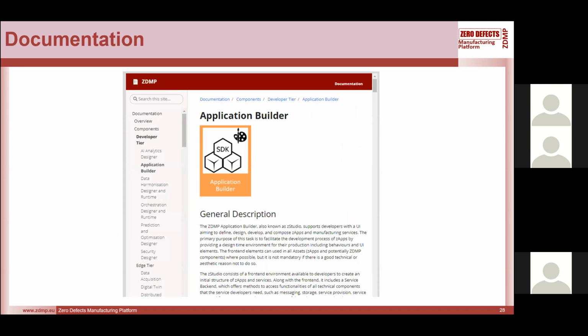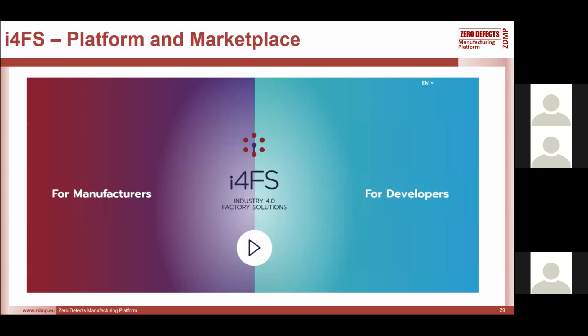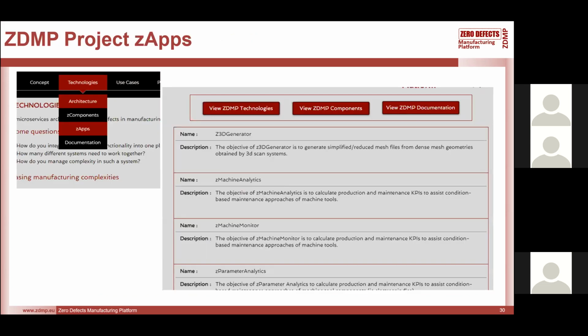So for example, here's one for the application builder. You start to see there's a lot of text and information and graphics about what it is and how to use it. Indeed, because call one partners are coming up and running now, we have to have that documentation available. Don't forget to look a little bit and think about the I4FS marketplace. That's important.